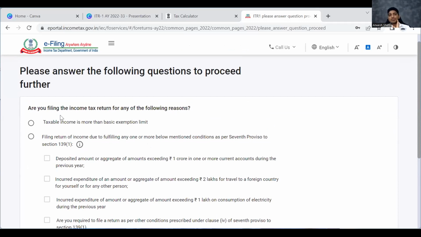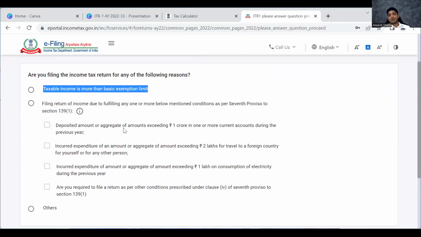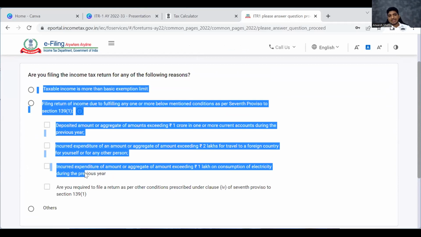Even they want to know. So one reason could be my income is more than 2,50,000 rupees. Most of us will fall under this category. But I told you, somebody asked in the chat box, is it necessary for me to file? So it is necessary if I am falling under any of these criteria.